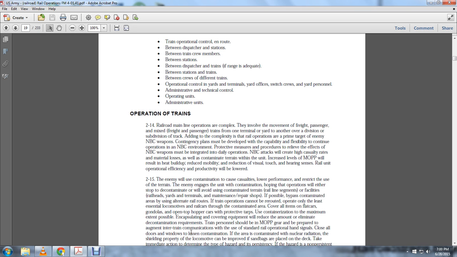Protective measures and procedures to relieve the effects of the nuclear, biological, chemical weapons are integrated into the daily operation. A nuclear, biological, chemical weapons attack can create high casualty rates and material losses. While containing the terrain within the unit, increasing the level of MOPP will result in heat buildup, reduced mobility, and reduction of visual, touch, and hearing senses. Unit operational efficiency and productivity will be lowered.